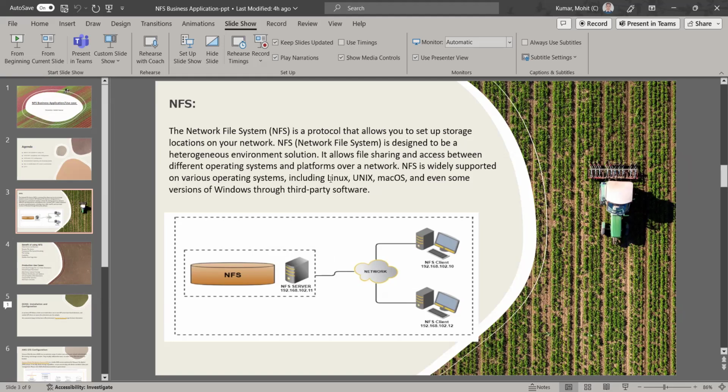Basically it is designed for multi-environment solutions. You can mount it on Linux, Unix-based systems, Mac OS, or you can also mount it on Windows. But for Windows it is not recommended. It is recommended only for Linux systems, so better you use it on any Unix-based platform.